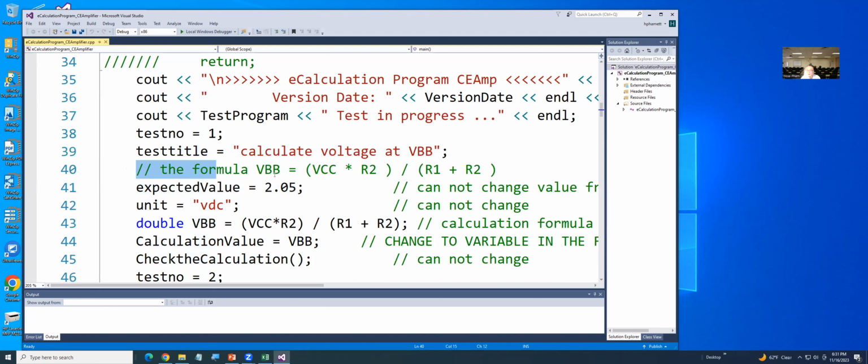Okay. This just gave you the formula. VBB equals VCC times R2 divided by R1 plus R2. Expect value, 2.05 unit. You want VDC, and now you can calculate that. This is the formula, that formula right here. And the calculation value, VBB. And then you take the calculation. Exit, that will be done for the first calculation.